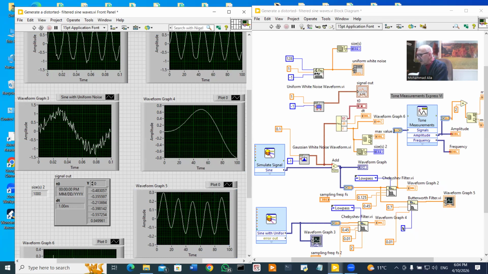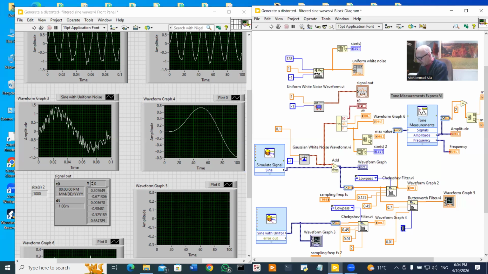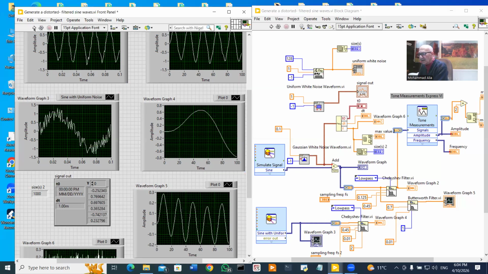Shall I try with a zero order? Zero order, I think, is nothing. It is okay because I am canceling everything. So I keep it 1. And of course, I run it again. And let us manage the higher and lower limits of the frequency here.